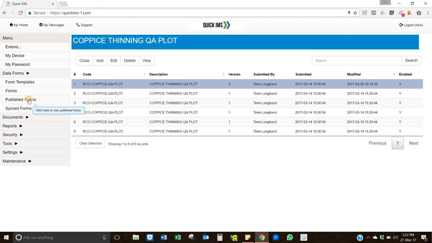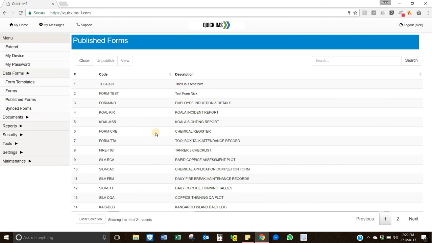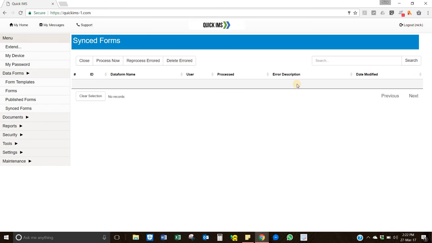Published forms and synced forms are obviously forms that have been already previously published, and synced forms are forms that have been synced by the user but have not obviously been published into the main server. So for now, that is all we need to know for building a form template in Quick IMS.